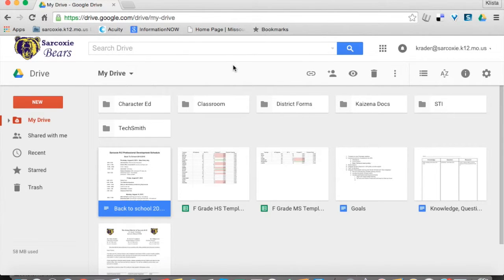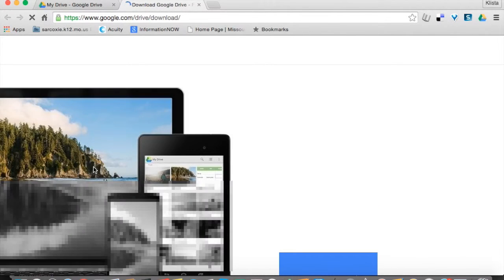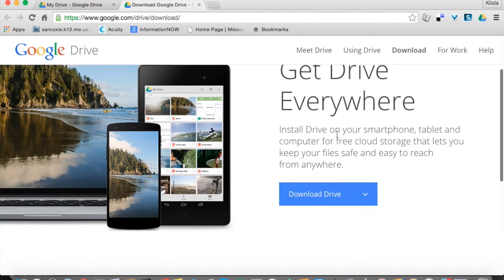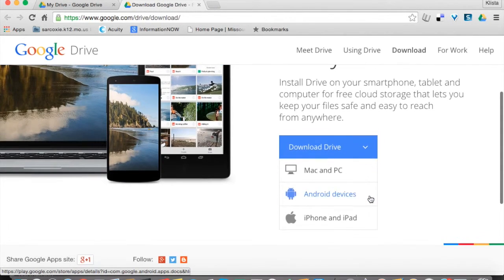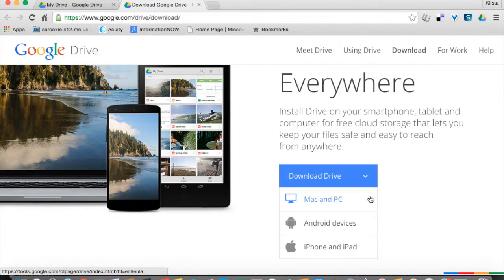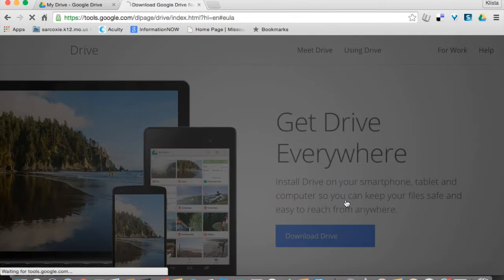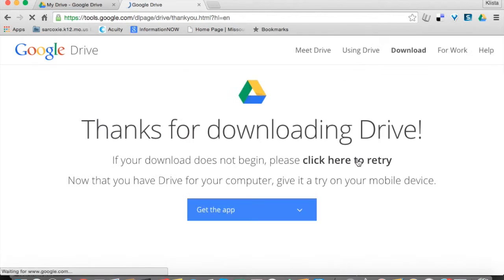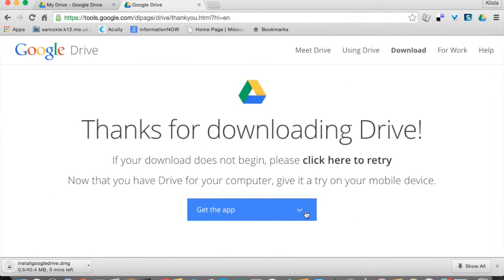The other option I have that can help me to stay organized is that I can download my drive. If I go here to where it says download drive, it's telling me I can get drive everywhere, and it allows me free storage that is on my computer. So this is not going to be online, it's not going to be in the cloud, and I'm just going to choose download Mac and PC because I'm on my desktop right now. I agree. And then here it is.